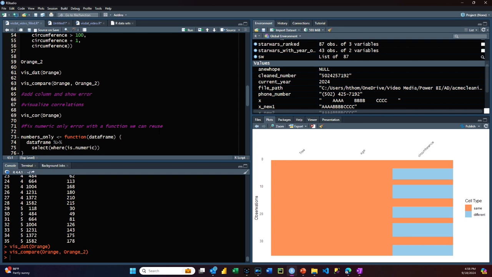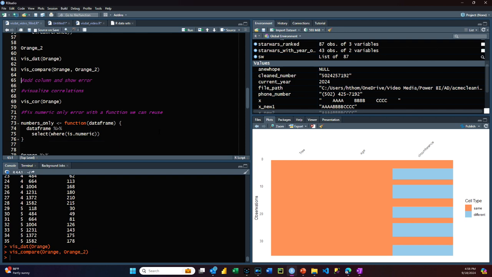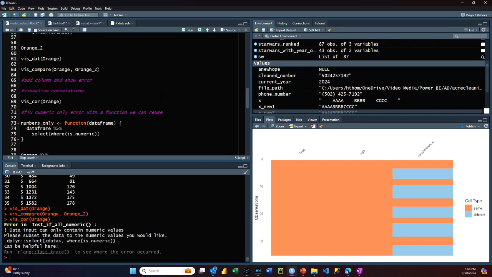So the next thing you can do is there is a function called vis_cor. It lets you visualize the correlations in your data. So let's stay with Orange here for a second, and we'll vis_cor Orange. Well, I got an error. When you do a vis_cor or vis_value, you've got to remove everything but numeric data types or it will not work. Just to give you some R practice, I thought we'd create a function for this.